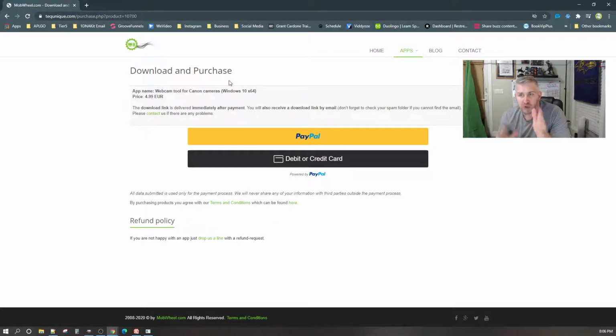I'm just trying to help those people who have the Canon T2i, Canon T1i, and beyond, or older. There is a way for you to use your DSLR camera as a webcam using this software. It literally installs as a webcam driver, and when you launch Zoom or OBS, you'll see a virtual cam. Let me actually start Zoom and show you exactly what you're going to see.